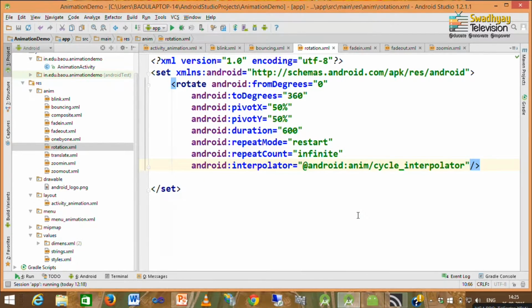In our case, it is the center of our image view. So, it is set to 50%, which means the center of the image view. Now, duration is 600, repeat mode is restart and repeat count is infinite. So, the object is continuously rotated from 0 to 360 degrees with respect to the center point of the image view.